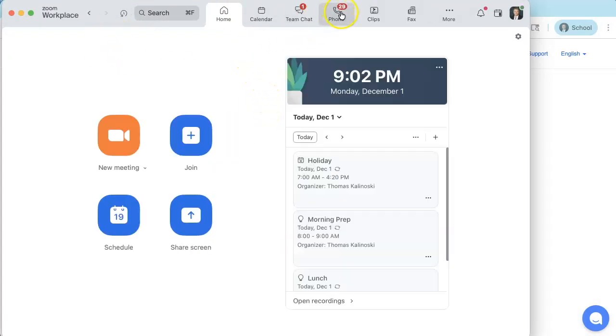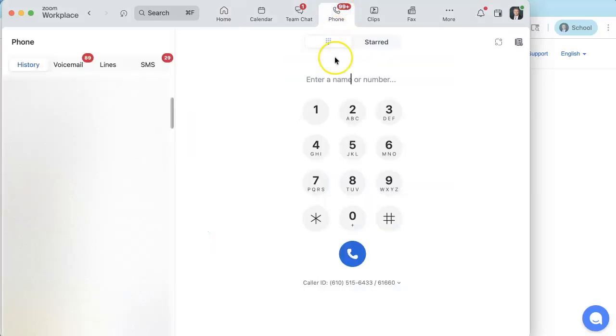Okay, and then I want you to go ahead and click on Phone. From there, you can start to type in people's direct numbers or names, and they'll come up in the directory. And then you could go ahead and click on this blue button at the bottom to place calls. You'll be able to place calls from Zoom. You'll be able to receive calls from Zoom, all traditional phone calls, right from your computer.